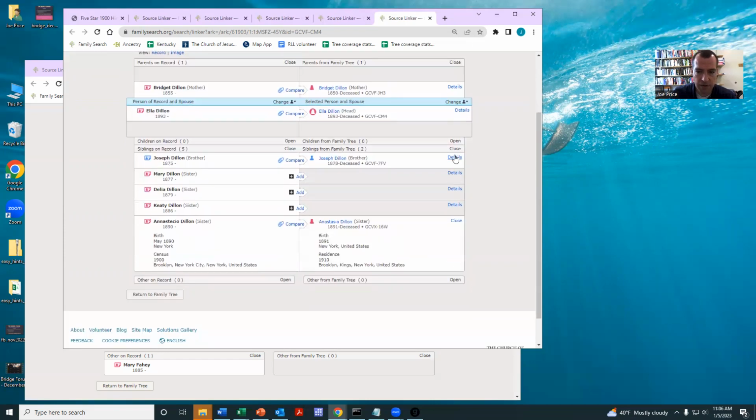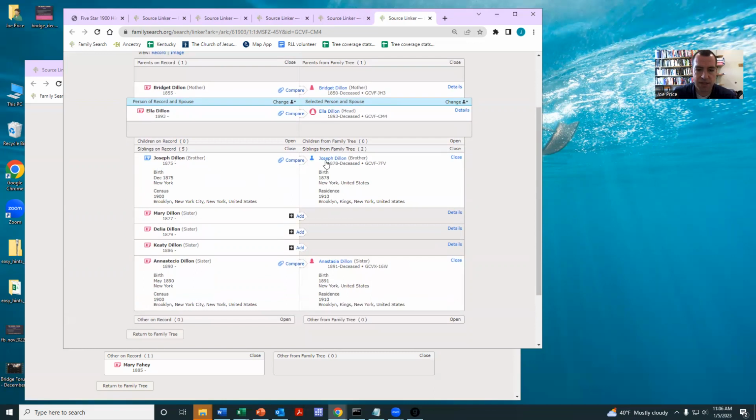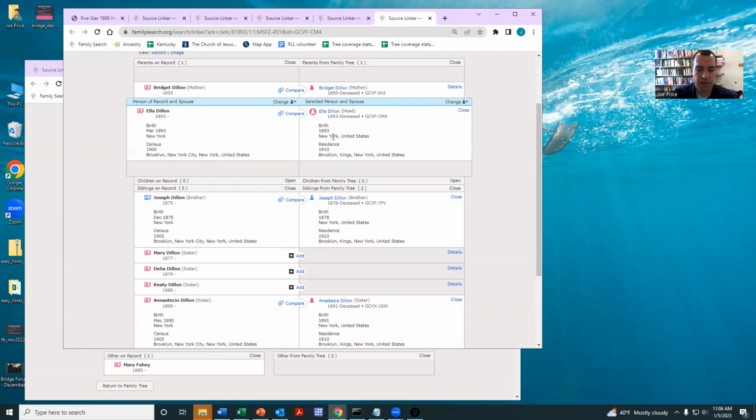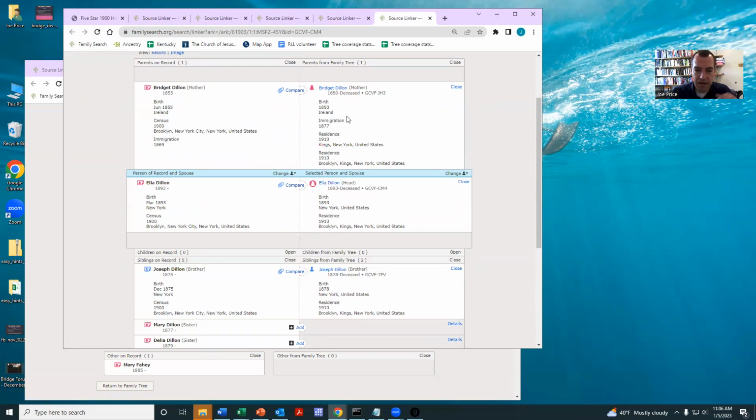And so we kind of look in there. You can see that the city is a match. The name is a match. The birth year is off a little bit. You can see up here, the state is a match. The birth year is the same. Up here, the birth year is off a lot in Ireland.